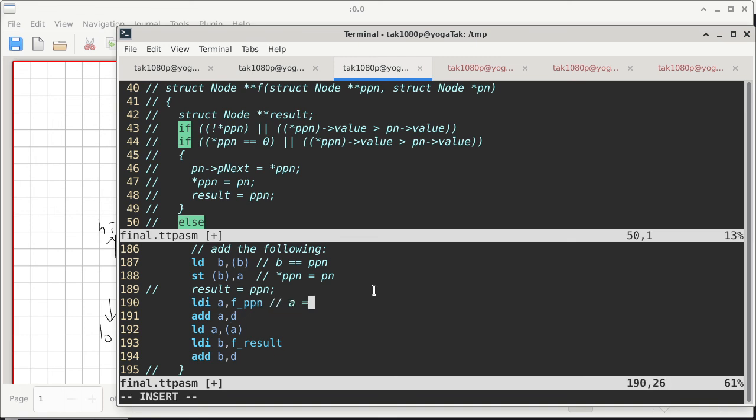From here on, I'm just going to say this is the address of ppn minus d. And now A is, you don't have to do this, okay? I'm just doing this so that it is really spelled out what is in register A and why that is in register A at this point. Now A is just whatever ppn really is. And at this point, B is the address of result minus the stack pointer. And now B is, okay, fine, I'll just be a little bit more concise this time.